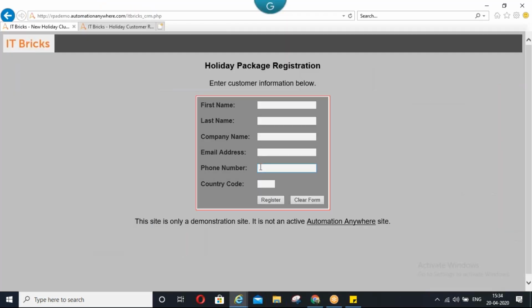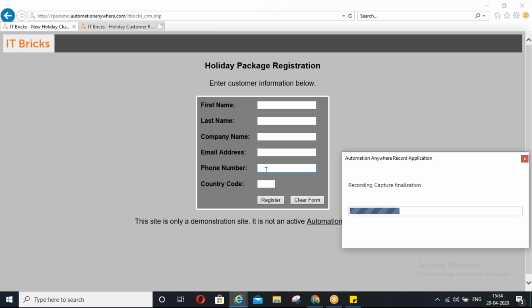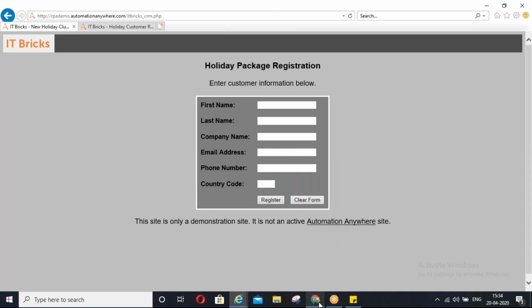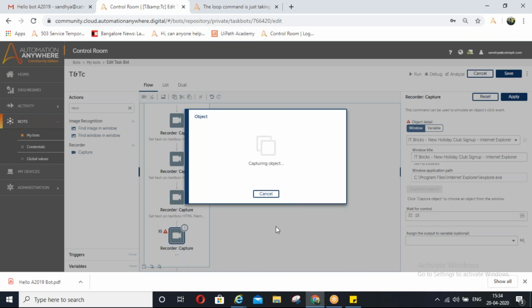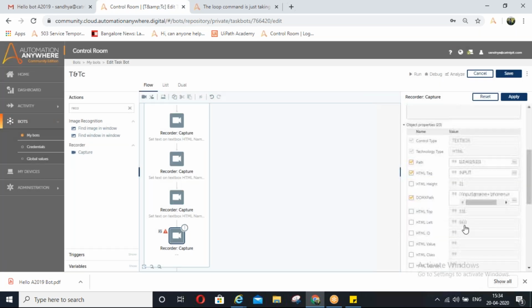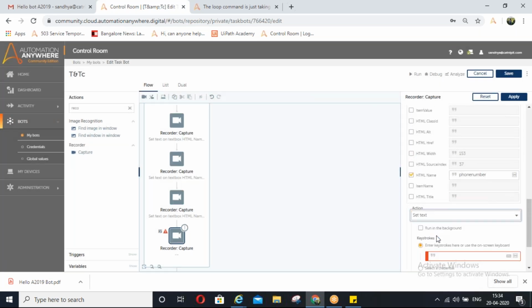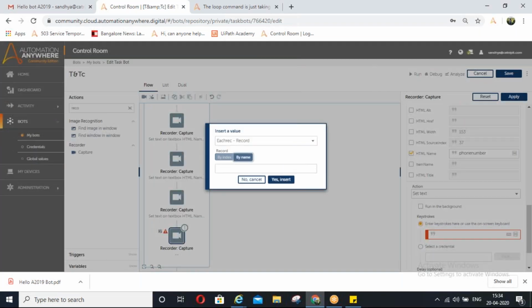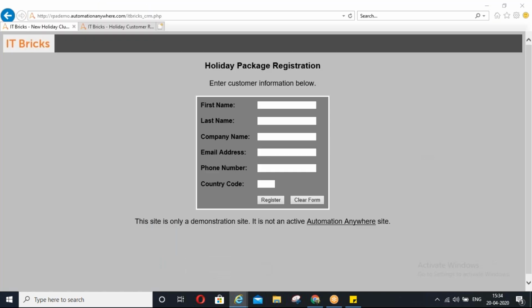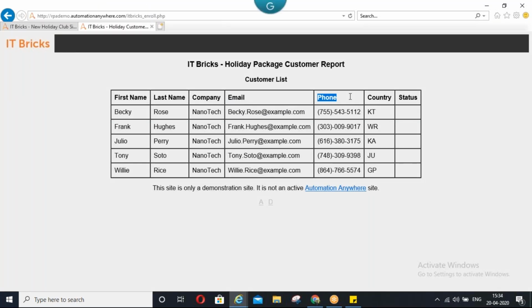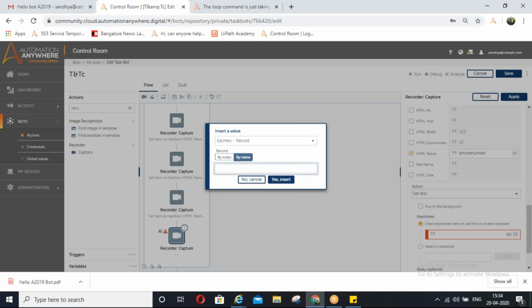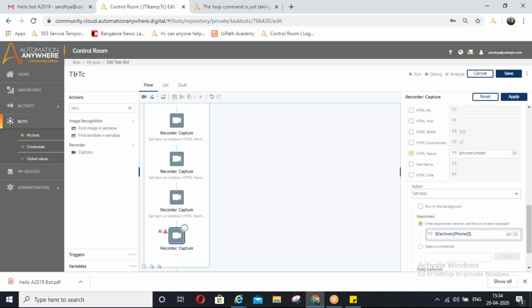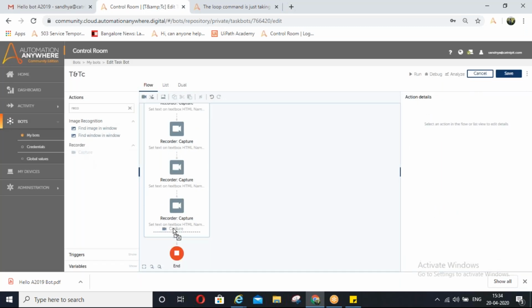Yeah. So next is phone number. Recording capture finalizing. Go back to the field again to give the action as set text and also to give the keystroke variable as the record type, and choose the field name, which is supposed to be phone. Insert value and apply.